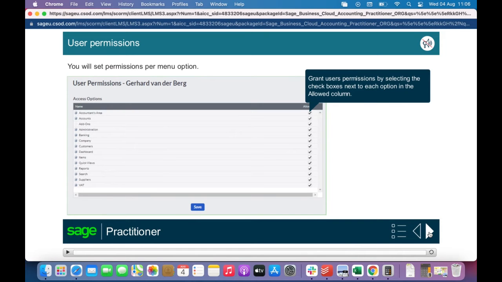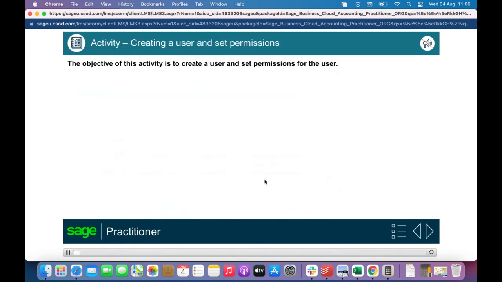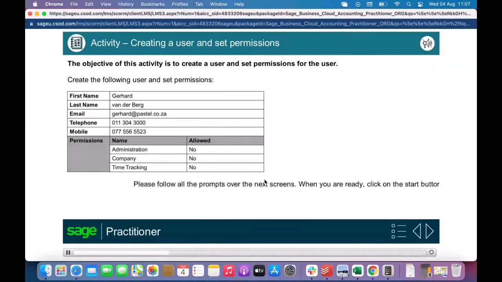All right, let's go on. Obviously, you click save after you've chosen your permissions. So that is how you create a user and also set permissions. And this is an activity. Again, you guys can do this activity in your own time. You just click start. You'll be setting up a user, creating a user, and setting permissions. I don't want us to get into this, so I'm just going to quickly close.